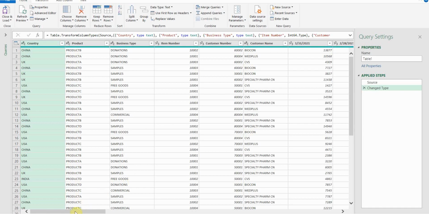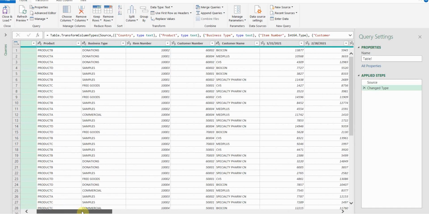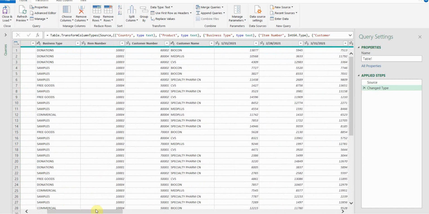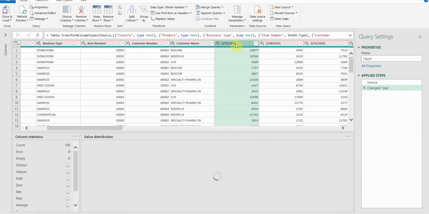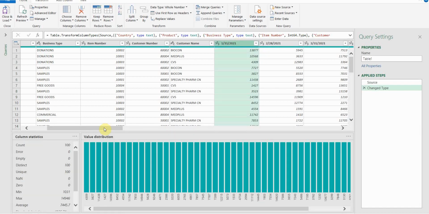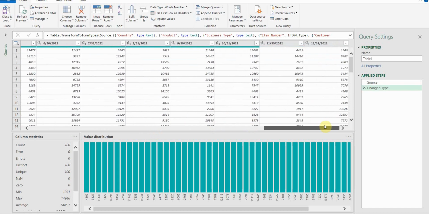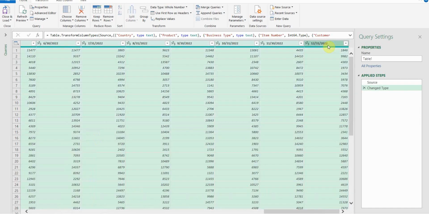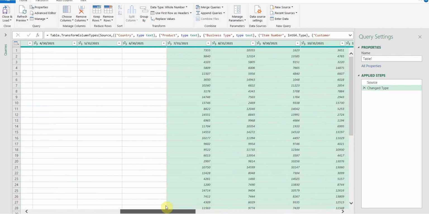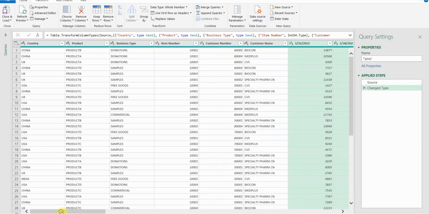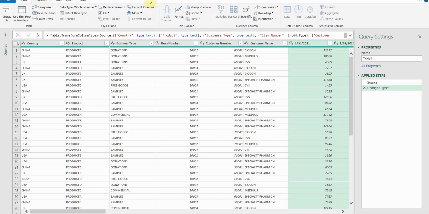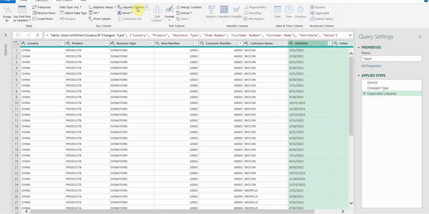Okay, so here we have this Power Query window. The very simple step that you have to do is select all the columns that you want to unpivot. Okay, so I'll just select this, and I hold Control and Shift. Okay, so now I've selected all these columns that I want to unpivot, which is monthly sales, and then I have to go to Transform, and then click on Unpivot Columns.